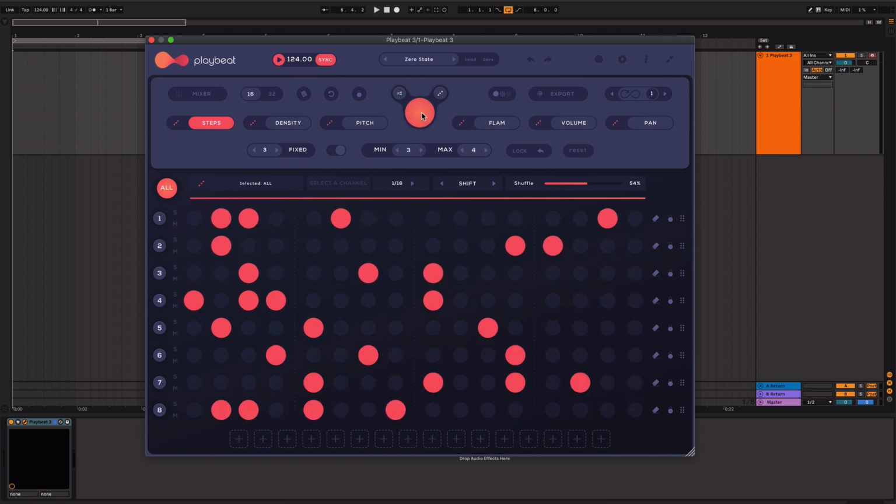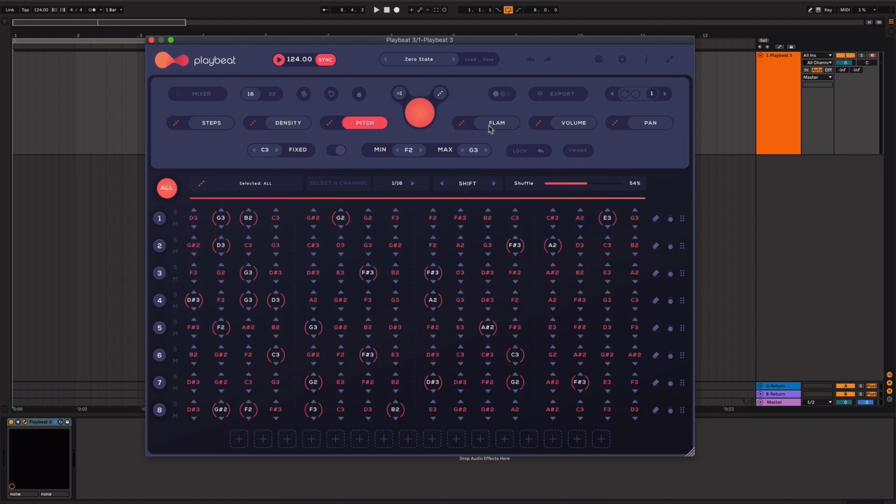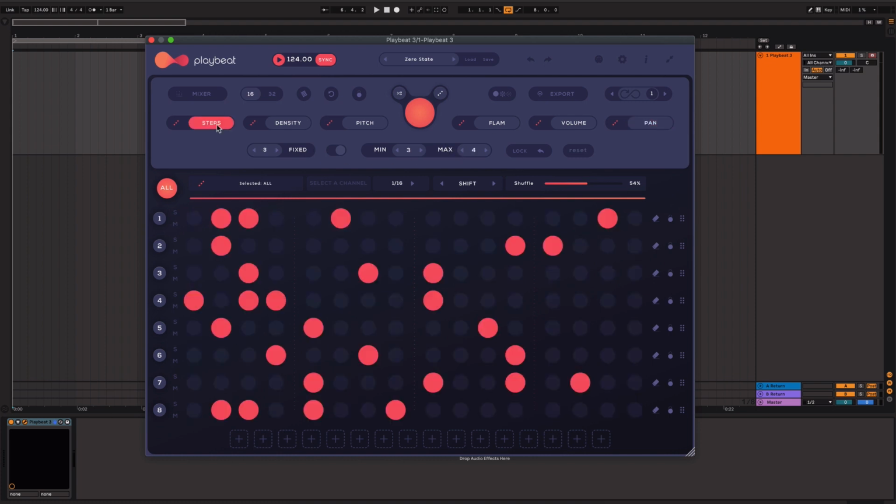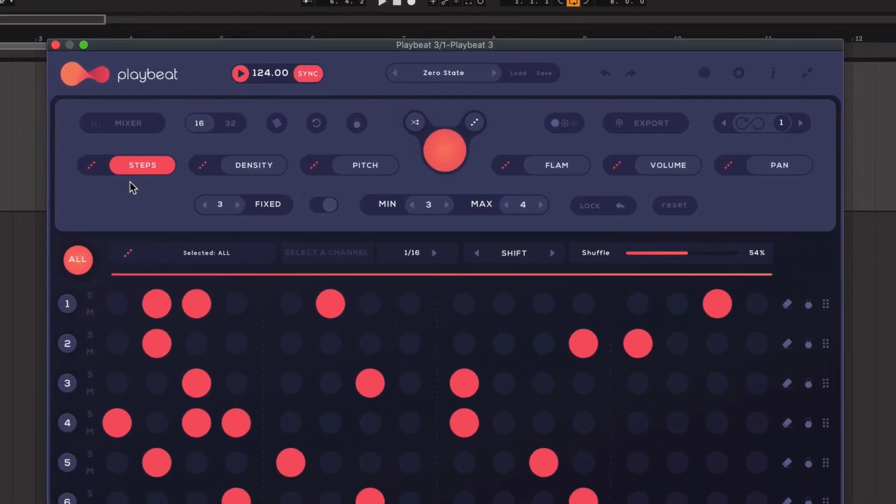The amount of how much it randomizes each one of these sections is defined by the settings within these sections. So if you click through to the steps, the density, the pitch, the flam, the volume, and the pan, you'll find the settings underneath here, and these are the settings that are being used for the randomization. Any one of these sections can be locked, so it is not affected by the main randomization. For example, if we like these steps, we can lock them using the lock button here, and then when we press the random button, it will not randomize the steps.